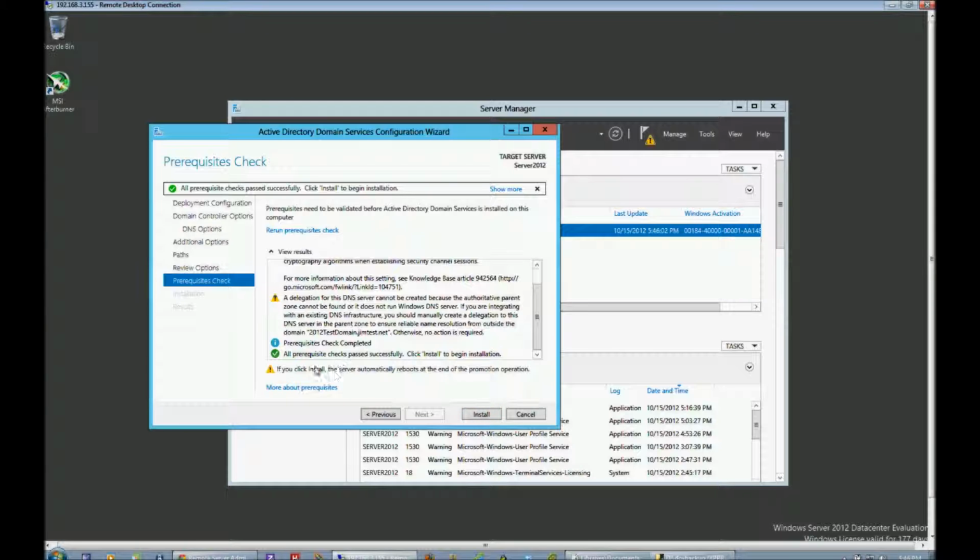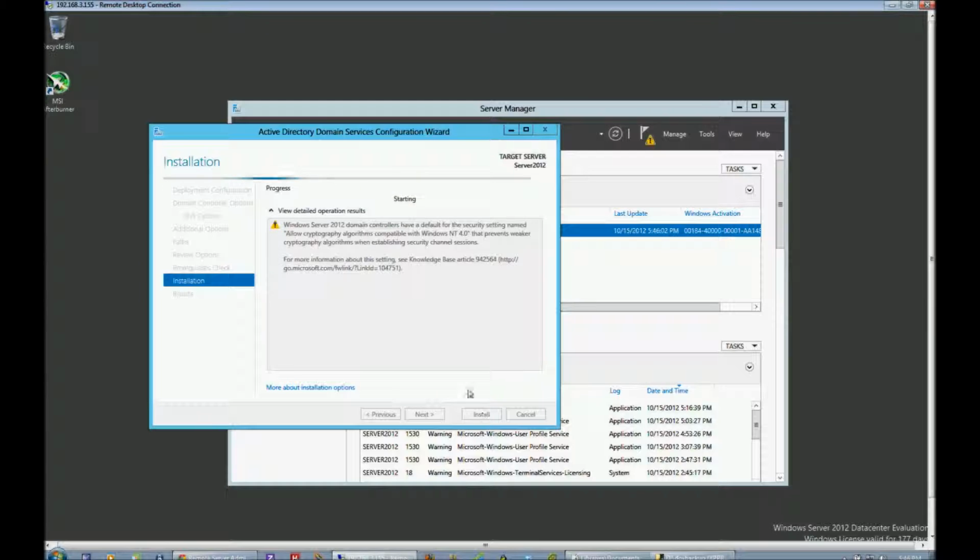All right, you see this, you click install, it reboots at the end of the promotion, so we're going to go ahead and do that. And it's going to complain again, but I don't care. So here we go. No, we're not doomed. It's all fine.